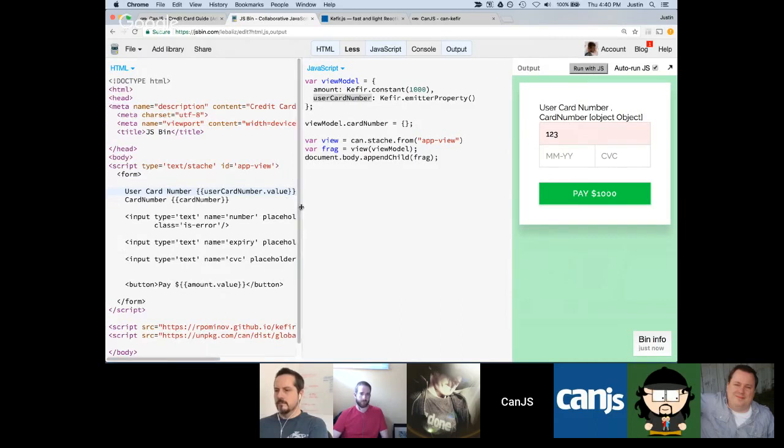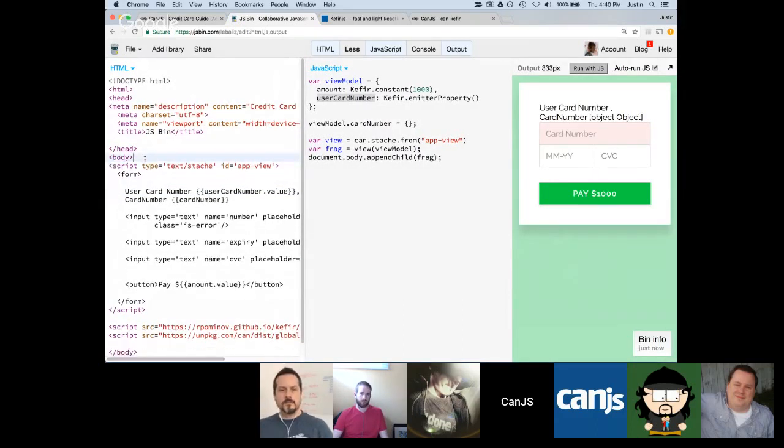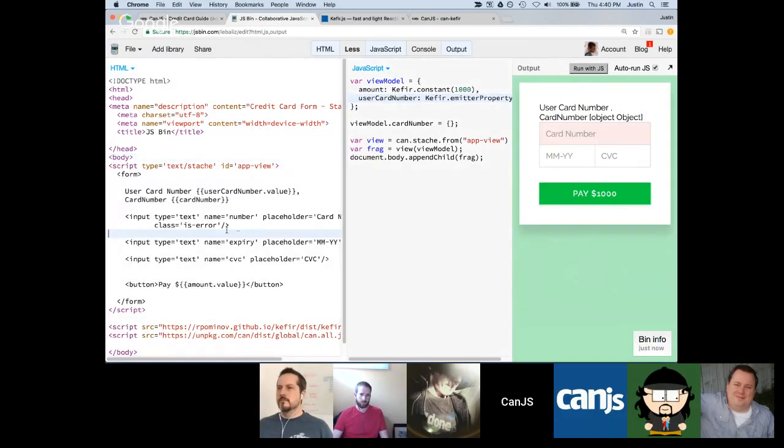Does this work for other people? Well, maybe it's just not. Sometimes you need a little kick in the pants. Oh, because I didn't actually set up the binding. Okay, I got the property there. I'm displaying it, but I'm not actually writing to it.